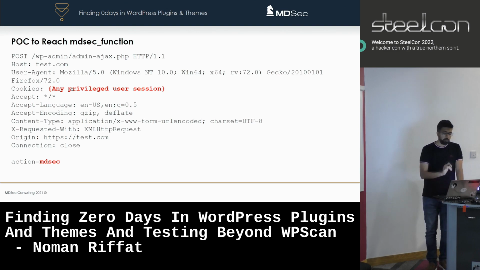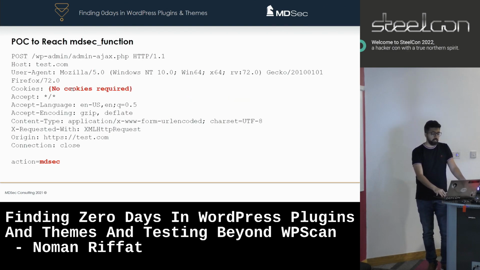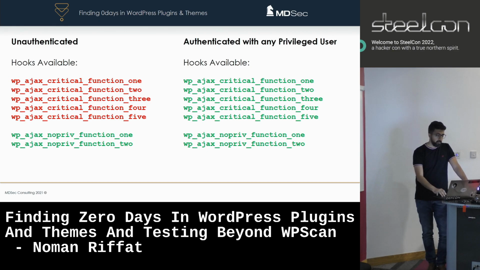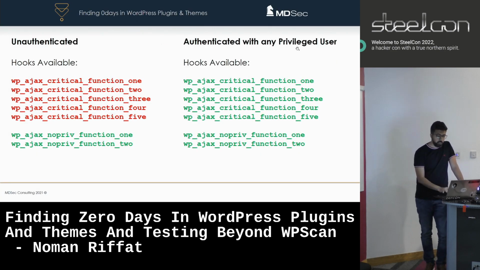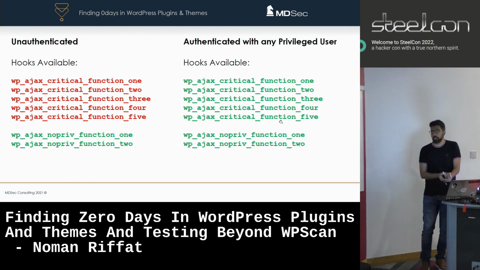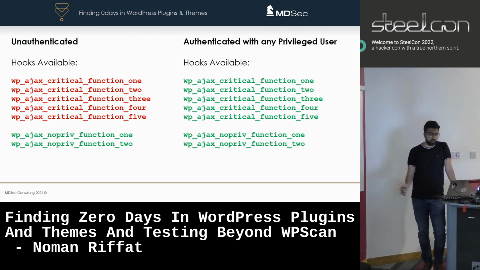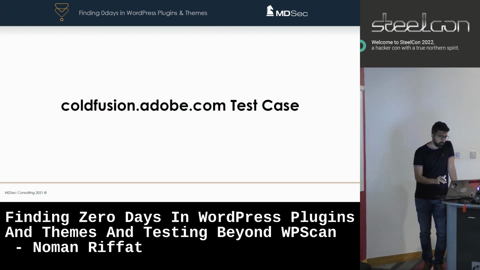In this case, we do not need any kind of session cookies, but here we need a session of at least any privileged user. So to sum this up, if you are unauthenticated and not able to register any user on WordPress, then only the hooks in green are available for you to review. If you were able to register a user somehow onto WordPress, then all of these hooks are available, and this is how you actually expanded your attack surface for the code review.